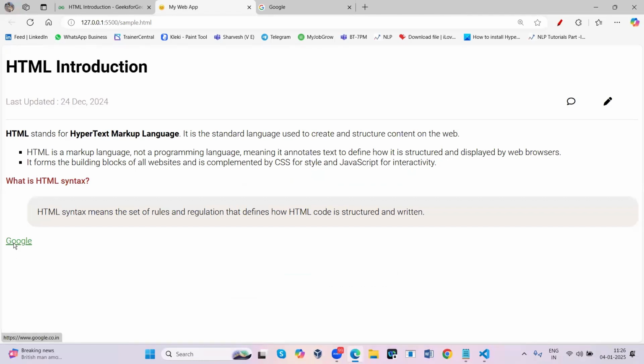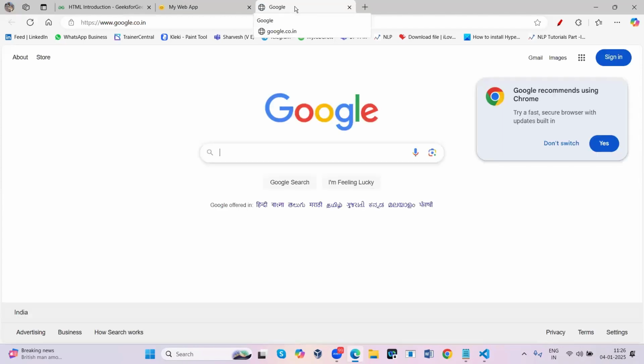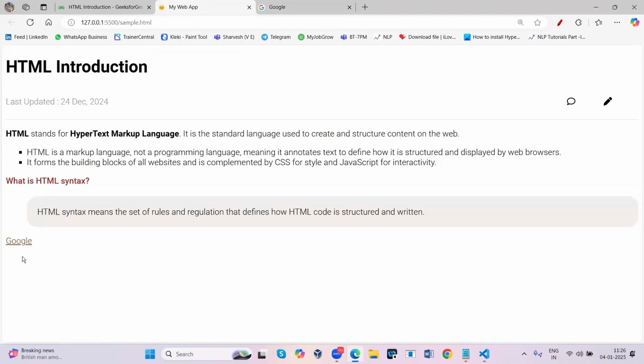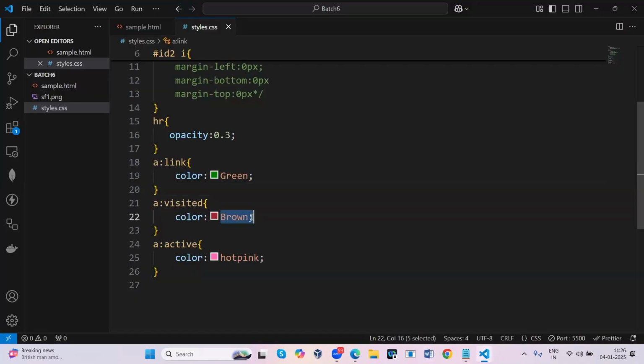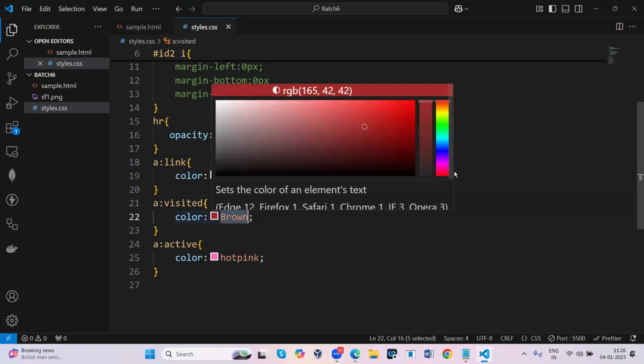So see, once I move here, it is going to open. I'll just close this. So now it is unvisited, right? This is unvisited, that is why it is green color. If I click this, it is going to open. That means you visited this link. If you come back to your browser, the color turns into brown. See here, brown.